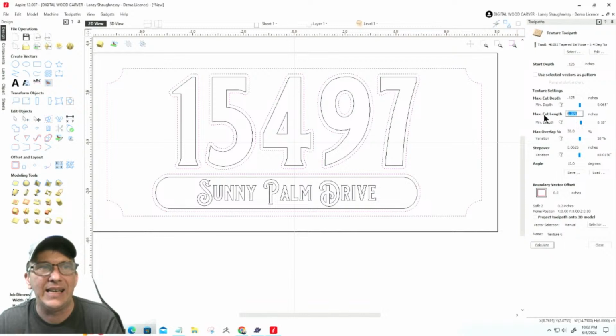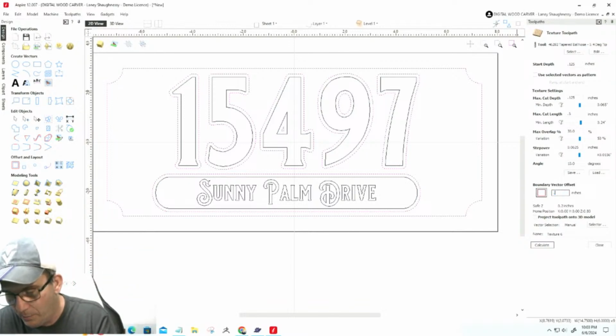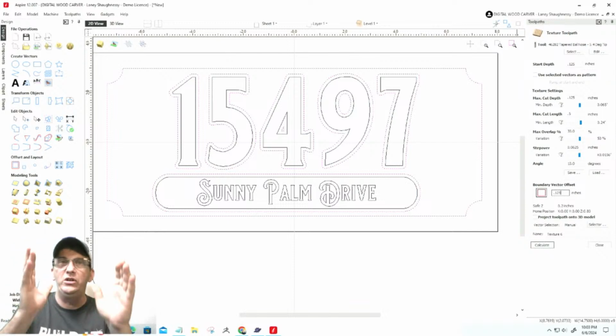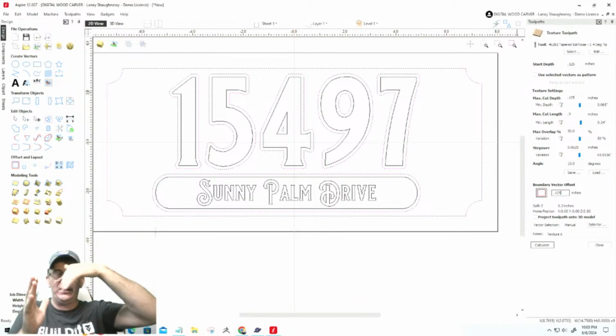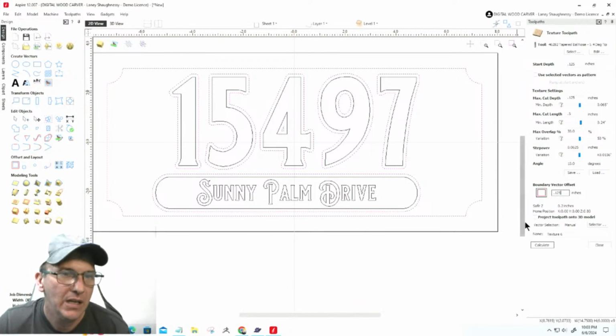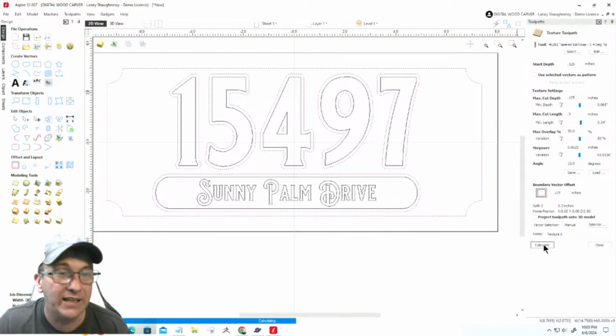My cut length, I'm going to kind of give it, let's go 0.5. My overlap is going to stay. That's going to stay. That's going to stay. And I want to stay away from those borders by at least 1/8 of an inch. So just so you know, for a 60-degree V-bit, 1/8 inch depth, 1/8 inch offset allowance to keep the texture bit away from, that's a good setting. All right, so we're going to calculate that toolpath.